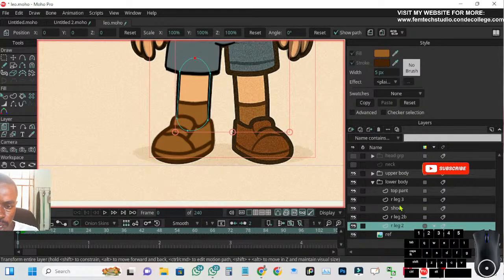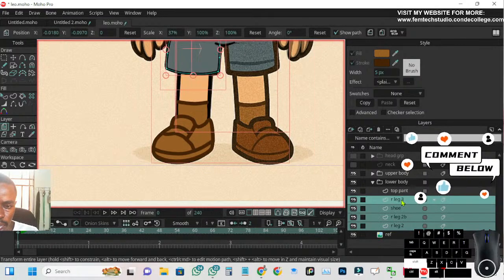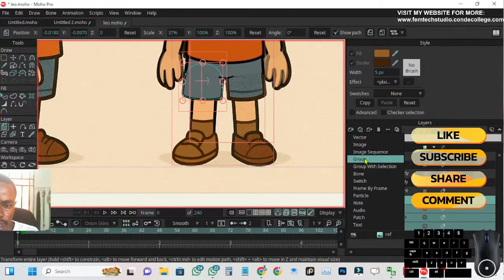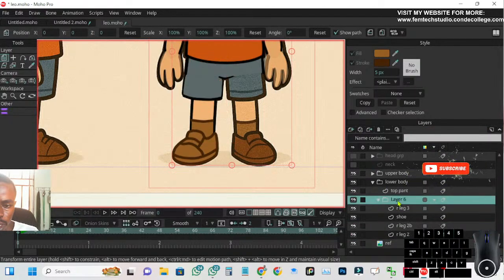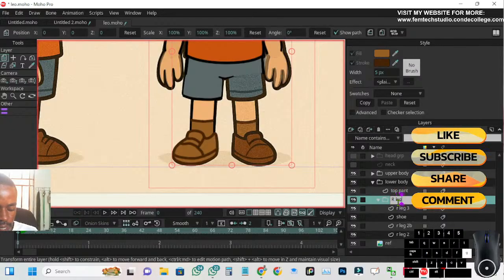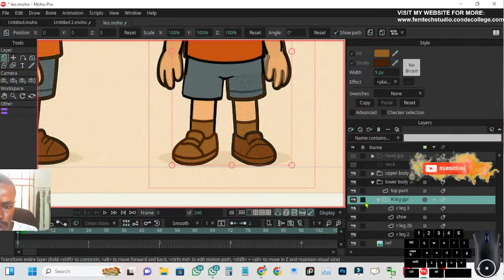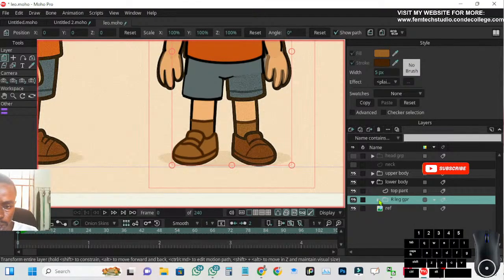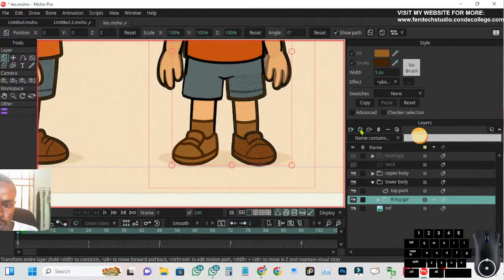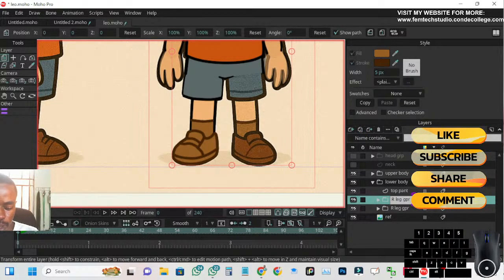So what I will do now is highlight this. Okay, I've highlighted it, then create a group, because I'll be creating that as my right leg group, since I'll be creating that for the left leg as well. So now from here we would duplicate, then we name it left leg.